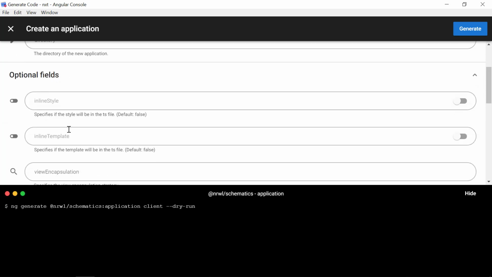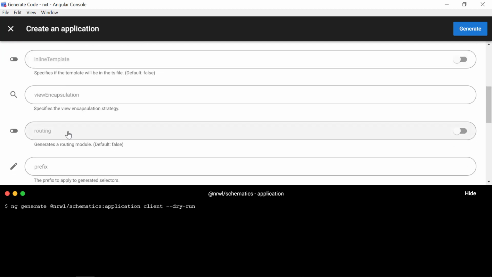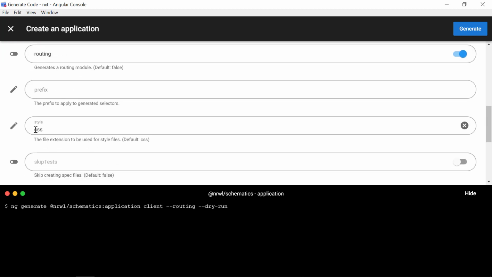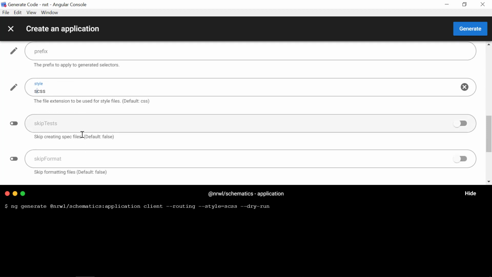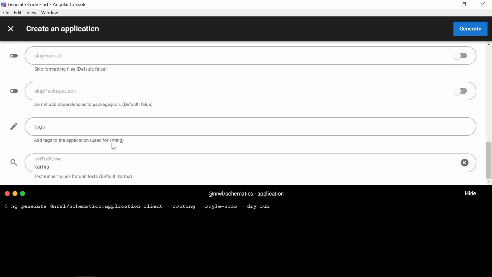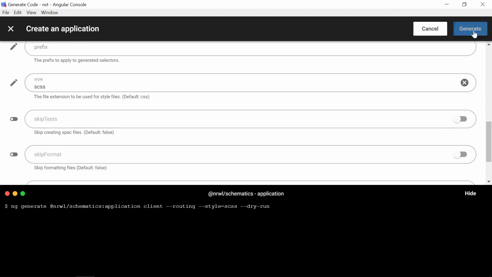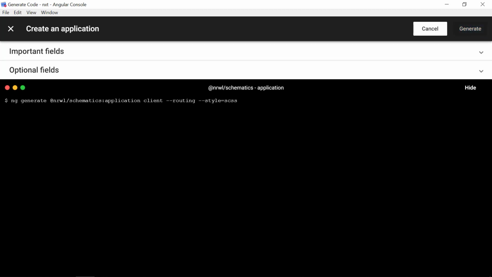And for the optional fields, let's see, I want to select the routing, and then for the style I want to use SCSS, and all else looks okay to me, so we can click generate here. So now this will go ahead and then generate a new application.